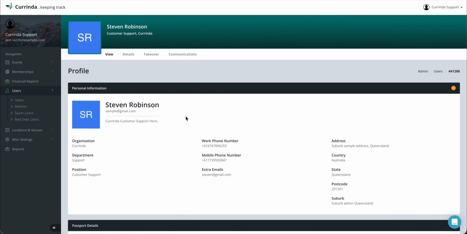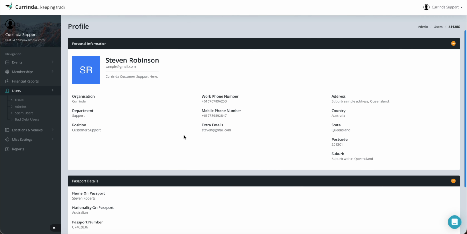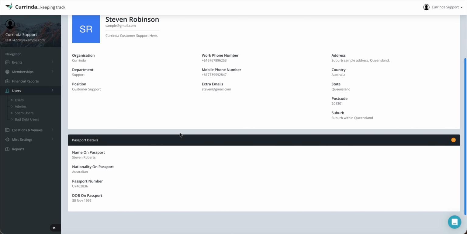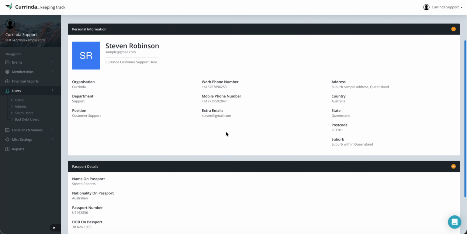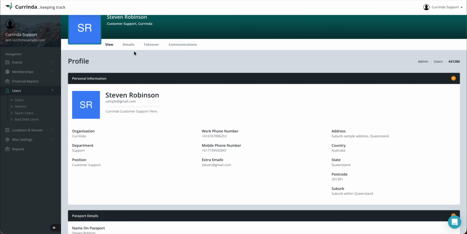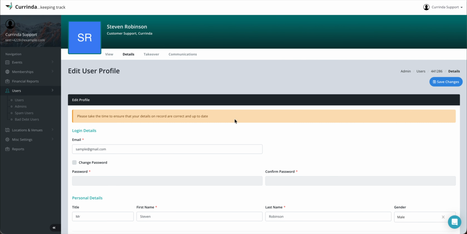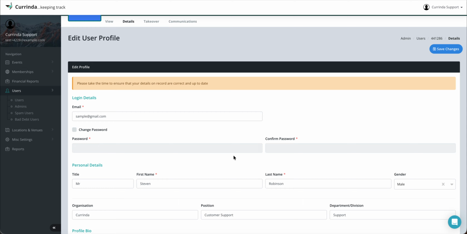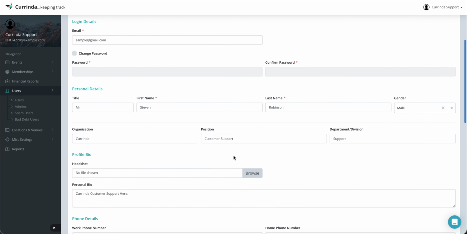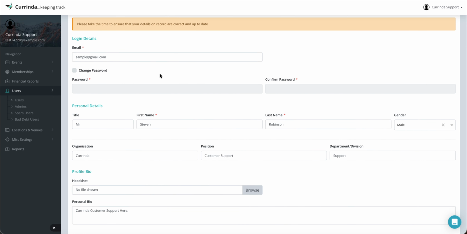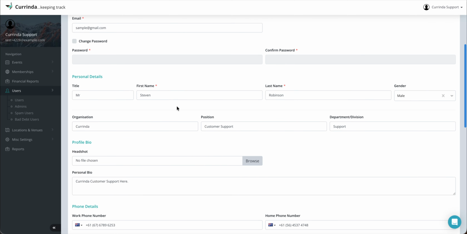Now we can take over this user as an admin, or we can change its details or see whatever communication has been done with this user. Let's see the profile. It has all of the details that we just filled in, and then we go to details. We can see we can fill in all of our details for the user. There's an additional functionality to change the password by the admins in case the user is not able to change their password.